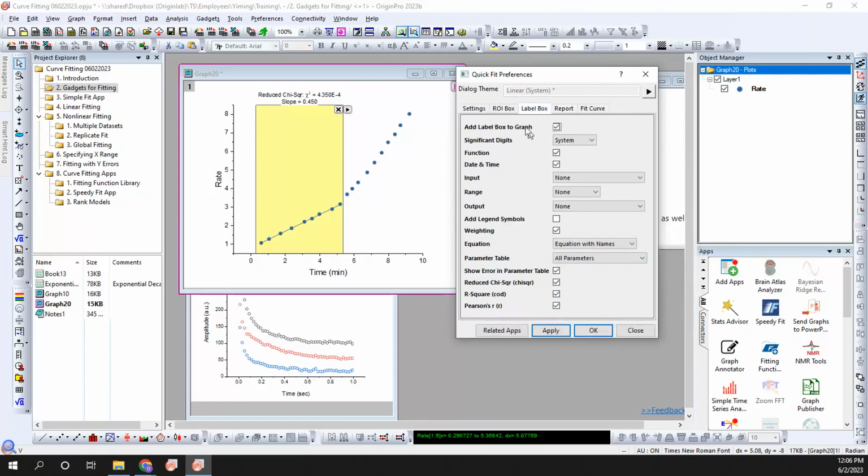For the Label Box, when I output a result, it will also put a result box on top of the graph. Here I can choose the items of interest. For the equation, I will show the equation with values. For the parameter table, let's use the ROI Box tab settings, so I want this label to be shown in the report. And the rest, maybe you just uncheck those.